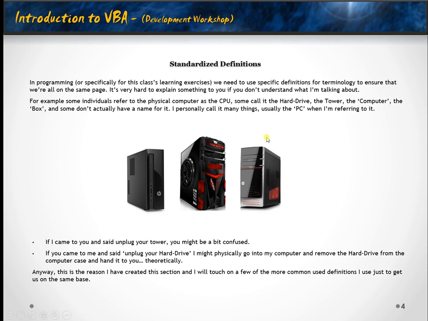The computer is often referred to as the entire computer, including your monitor, mouse, keyboard, and tower all together. And the box. I don't know why some people call it this. I guess it looks like a box. And some don't even have a name for it. I call it many things, usually the PC when I'm referring to it. I don't like Macs. I guess that's my bias.